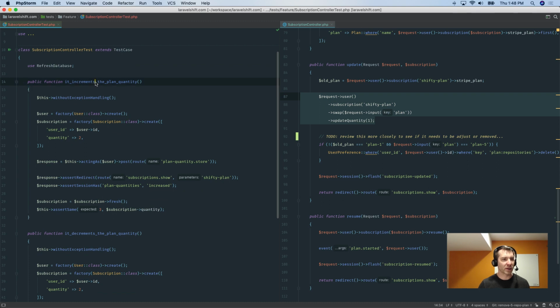So this should be, it swaps the shifty plan. So we'll just say shifty plan. And we'll leave the exception handling on. We're going to generate a user. We're going to make a user ID.